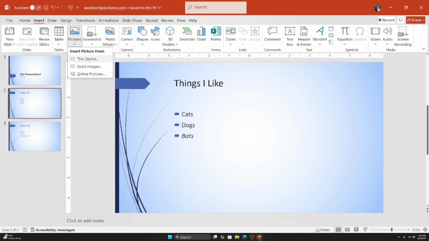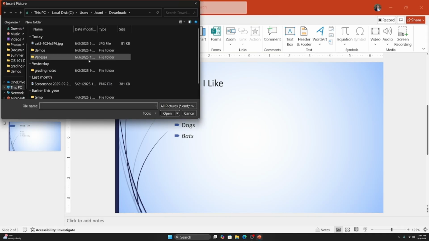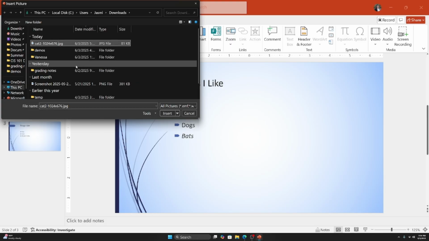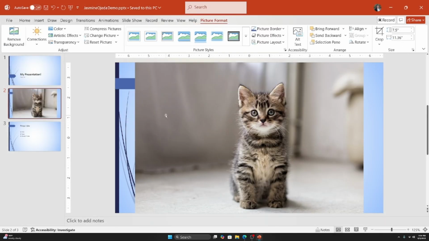Choose the one that says this device, and when you select it, it's going to take you to your device's file system. So in my case, the File Explorer, and you're going to choose the image you want to bring in. Go ahead and select the image you want. So in my case, it's the cat, and click Insert. There we go. And the image is instantly included into your PowerPoint.